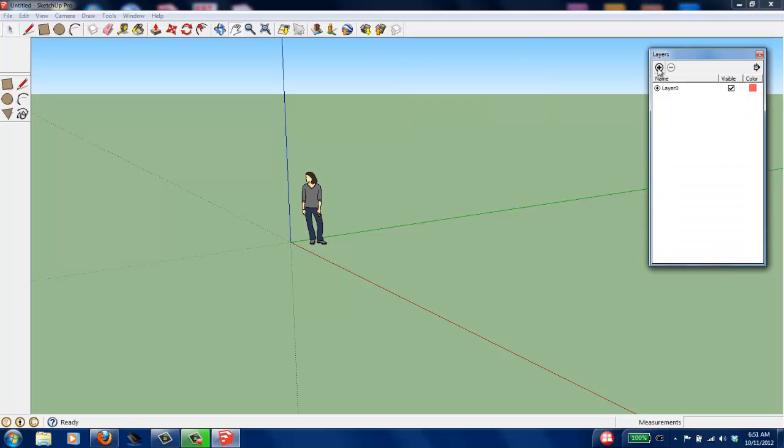So to add a layer, you just click. I'm going to call this Proposed Building. And when you want to make it current, you select it. And to turn a layer off, you deselect the visibility, and so on. Basic layer behavior, as you're already familiar with, although no locking ability.